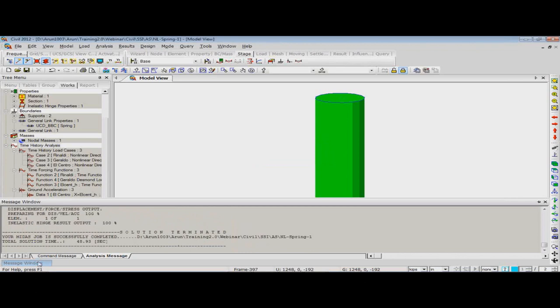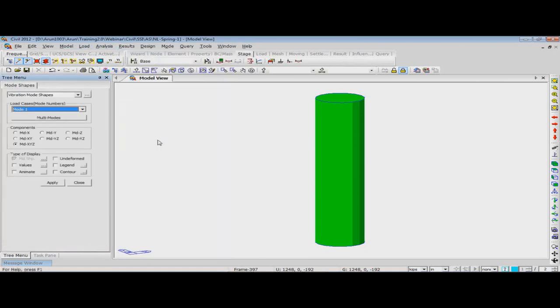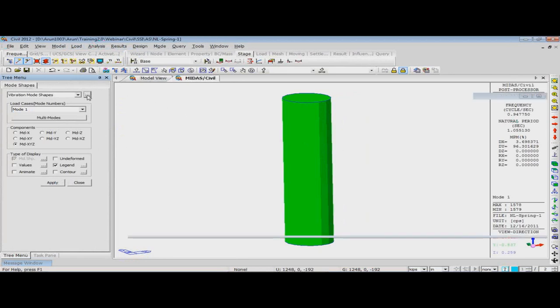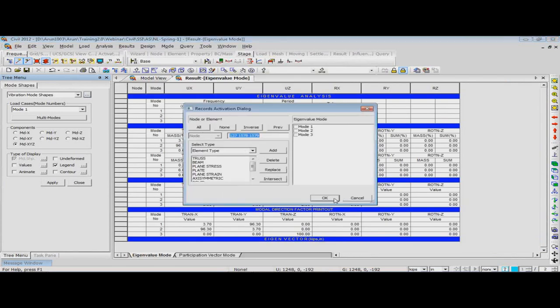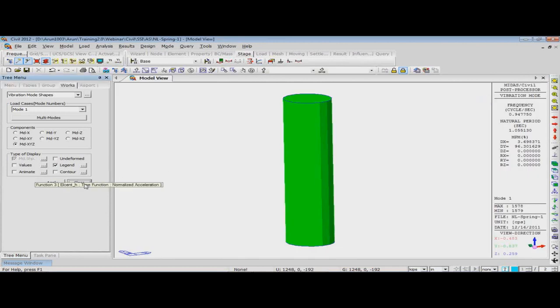So the analysis performed in less than 50 seconds here, and now we'll see the results. The results can be seen in the same order. You can see the vibration mode shapes to start with, dx and dy direction. You can click on and you can see the 97% participation in the first two modes only.